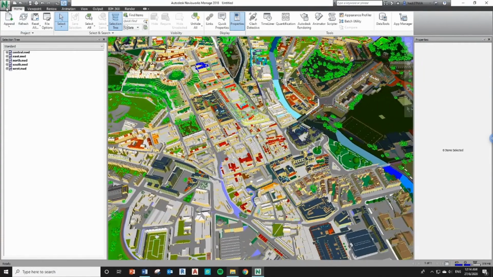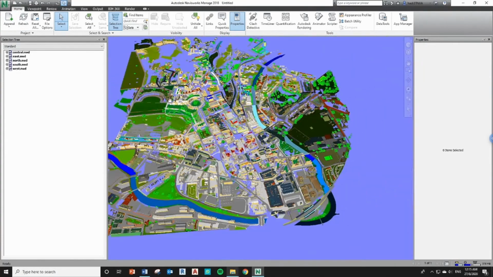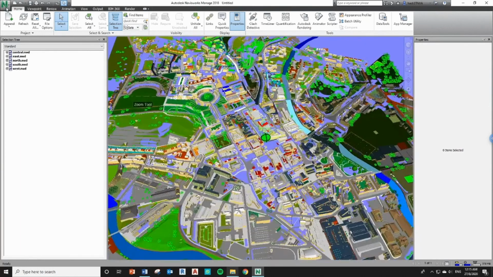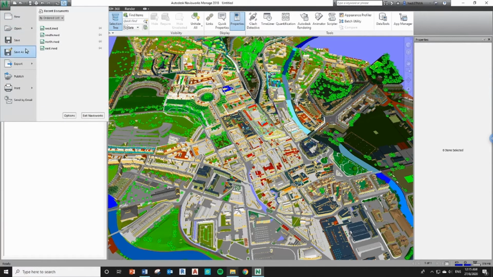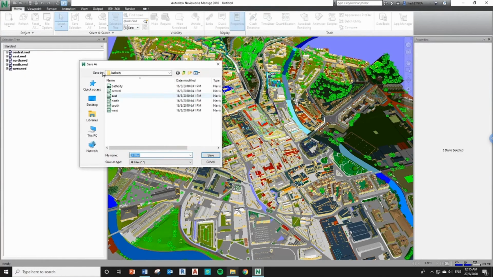So now that you have the complete model, what we're going to do is save. Let's imagine you are compiling all the models for your own project, maybe the North Zone, East Zone, all by different parts of your team, and you are the compiler. So what we're going to do is save.